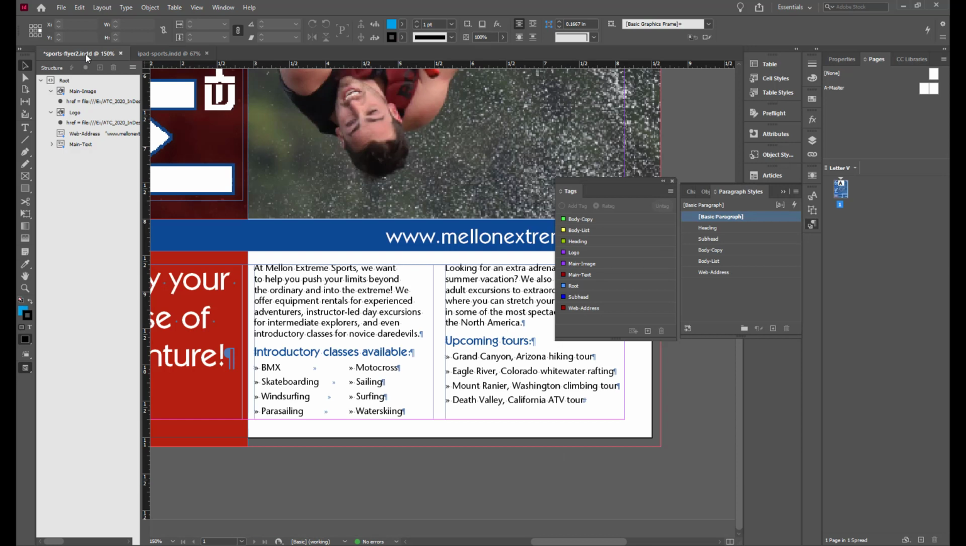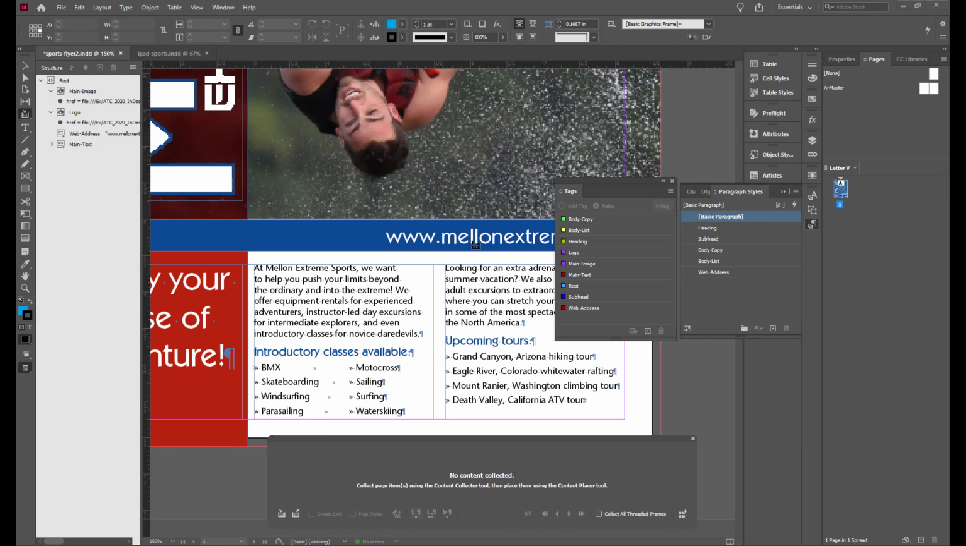With the sports flyer, again your active file, choose the Content Collector tool. The Content Collector is this thing with an arrow that looks like a bunch of stuff going into a little box. And once you select it, you're going to get this pop-up at the bottom of your screen. So click on the text frame with the web address to select it. When you select an object with the Content Collector, it's added to the content conveyor. The cursor is going to show you how many items you have picked up.